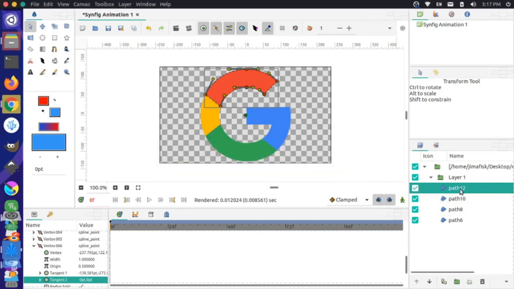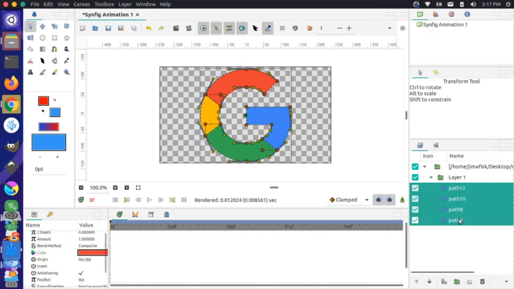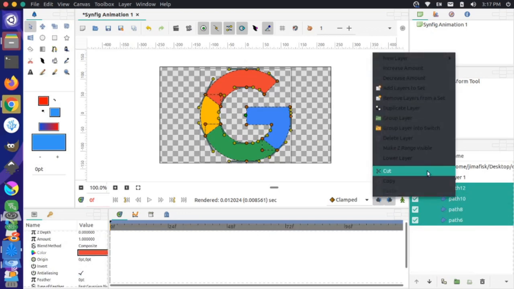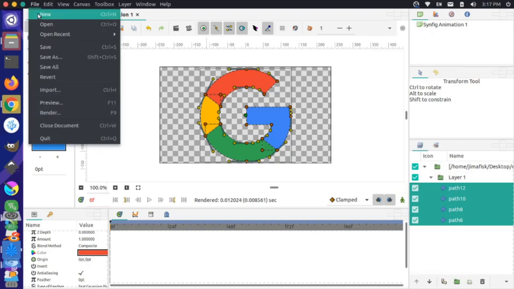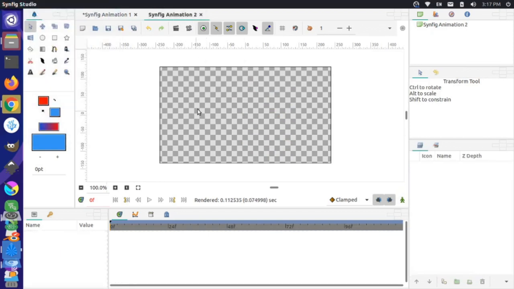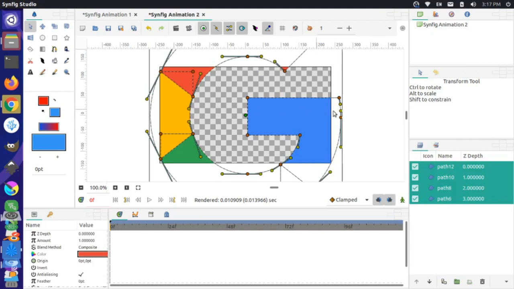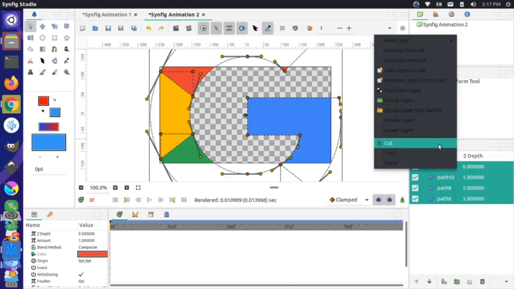One way we can get around that is to click on one of the paths, hold down shift, click the last one, select all those paths that way, and then right click and do a copy. Then come up to your file and make a new canvas here, and inside your new canvas, just do a control V to paste it. You'll notice this pastes all those paths to individual layers. Let's right click on those and press group layer.